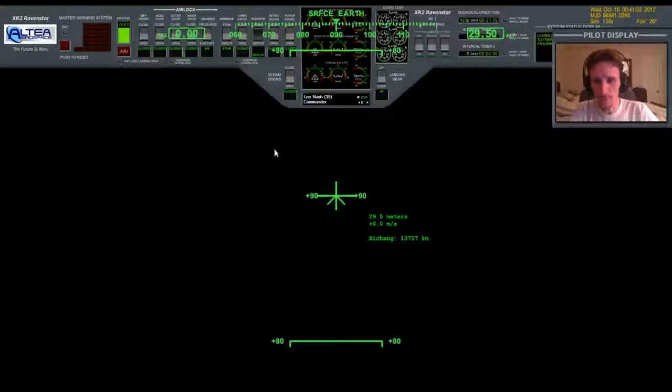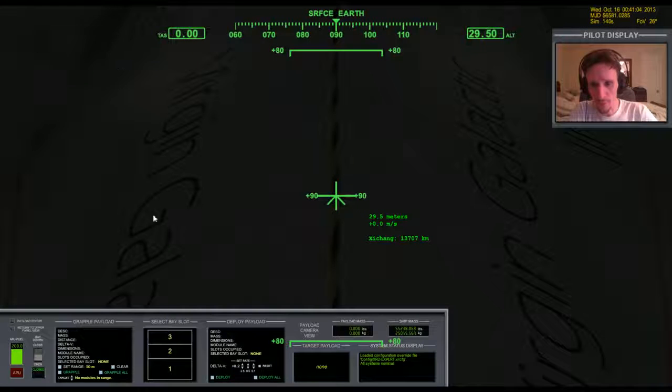So if we come up here to the scenario editor, or the payload editor, we're going to load it up. We need to do a couple things. I want to take the crew habitat module with me. The crew habitat module does absolutely nothing, has no functionality, but in terms of space flight, it's something that you add to the vessel.